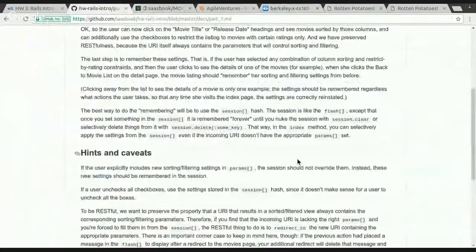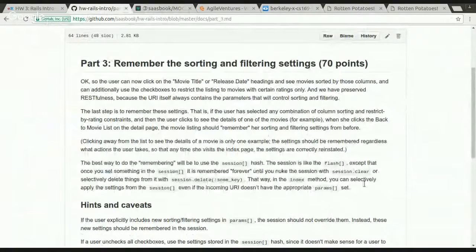Okay, let's read this part three. Part three: remember the sorting and filtering settings, 70 points. Okay, so the user can now click on the movie title or release date headings and see the movies sorted by these columns, and can additionally use the checkbox to restrict the listing to movies with certain ratings only. And we have preserved restfulness because the URI itself contains the parameters that control sorting and filtering. The last step is to remember these settings, that is, if the user has selected any combination of sorting column and restrict by rating cards. This is all we were just talking about.